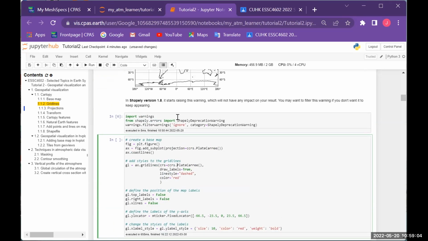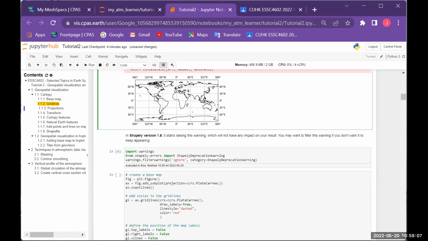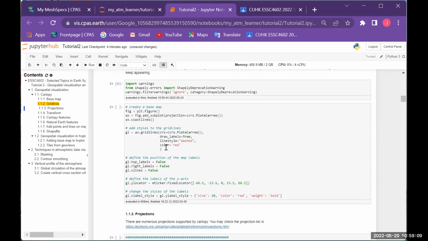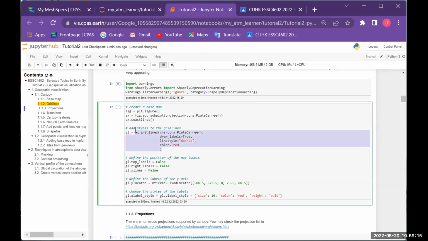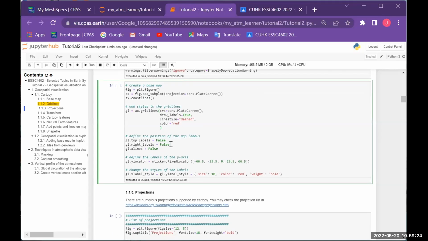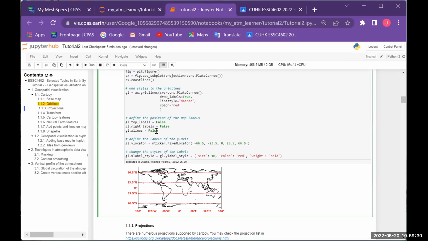And then here, we have introduced this gridlines function, right? So you can, of course, always add some more attributes to customize the grid lines. For example, this is the gridlines function. I assign this to a gl variable. And you can see here, I add some more parameters to change my grid lines. Let me just show you the plot. So here I manually define that I don't want the labels to appear on the top of the map or at the right of the map. So I just set these to make the labels disappear.